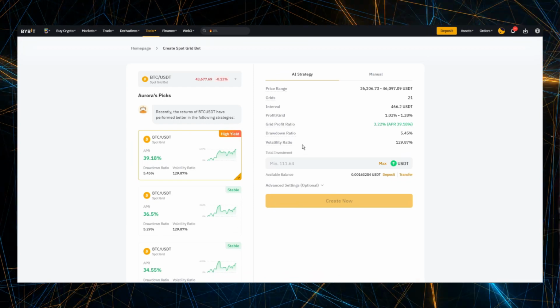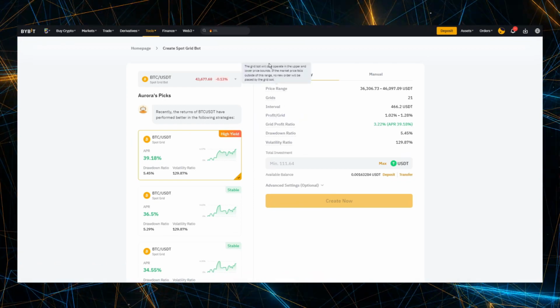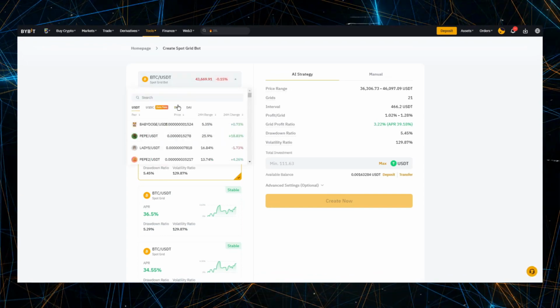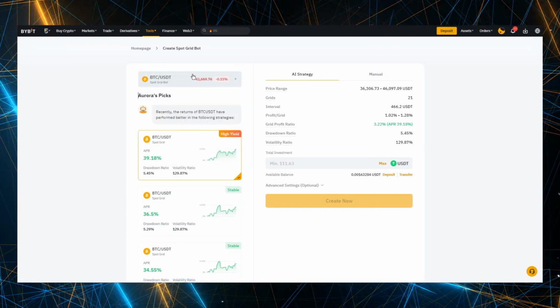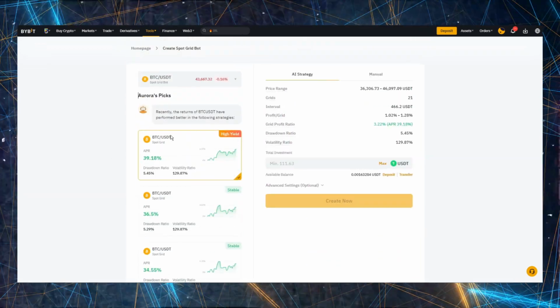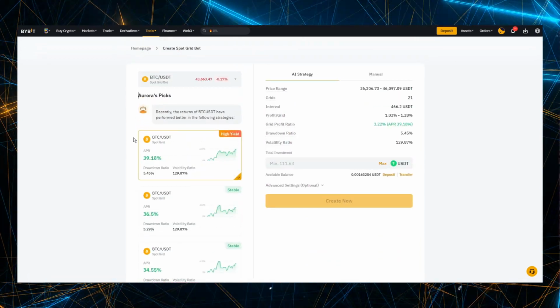When you select this bot, here it is. Spot GridBot. Here immediately on the left there are recommendations. You can choose some cryptocurrency pair. Let's say Bitcoin USDT is selected by default, and here are some of its settings. That is, the settings that the bot recommends to you.